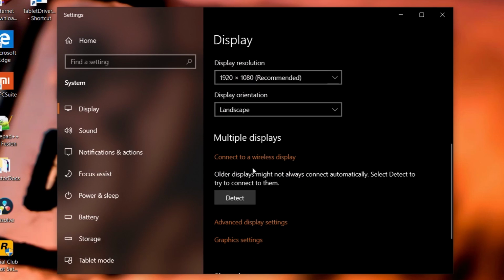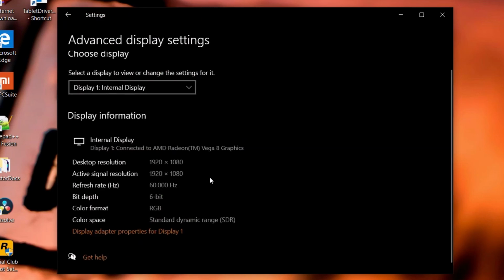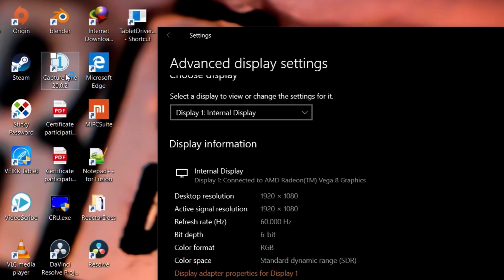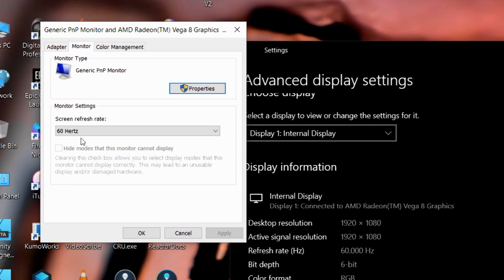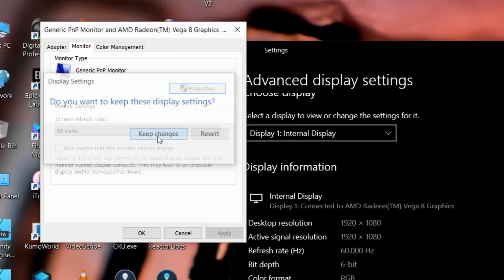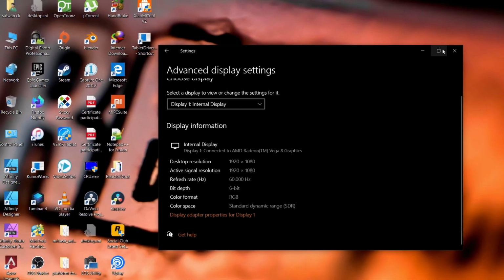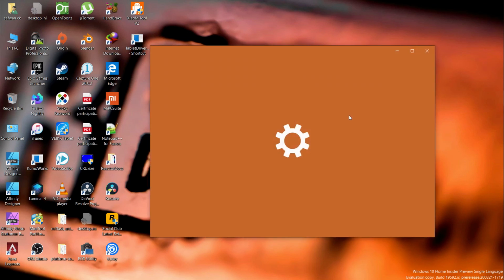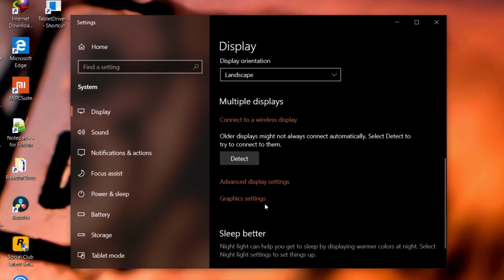After the restart, open display settings, and from advanced display settings, choose display adapter properties, and from there choose the monitor option and select your new hertz. That is, choose 65 hertz, the new hertz that you gave to the monitor. Press OK, and that's it. That's how you overclock your display.